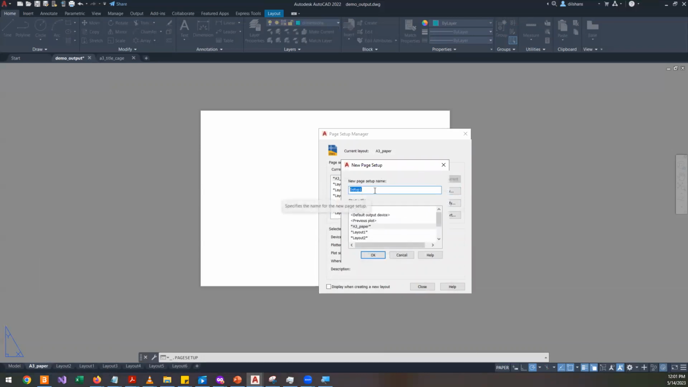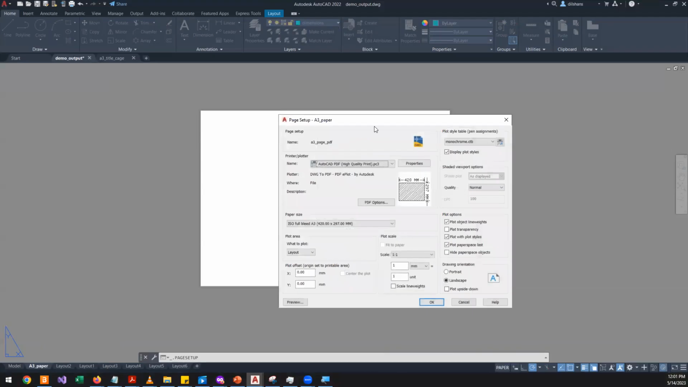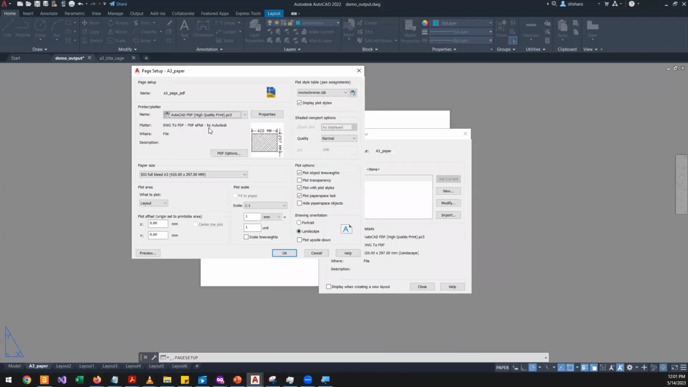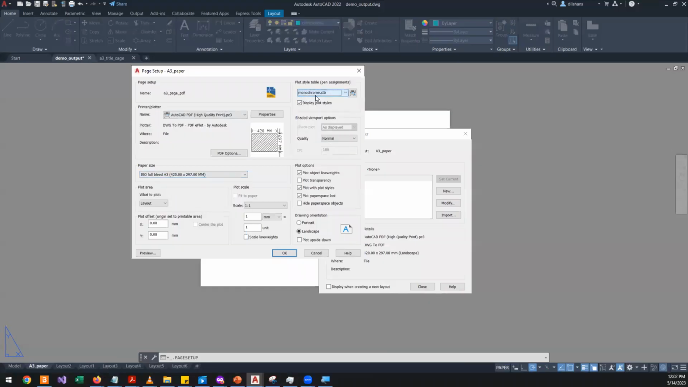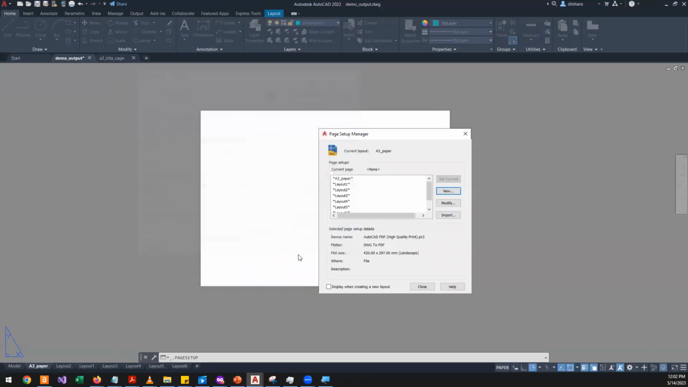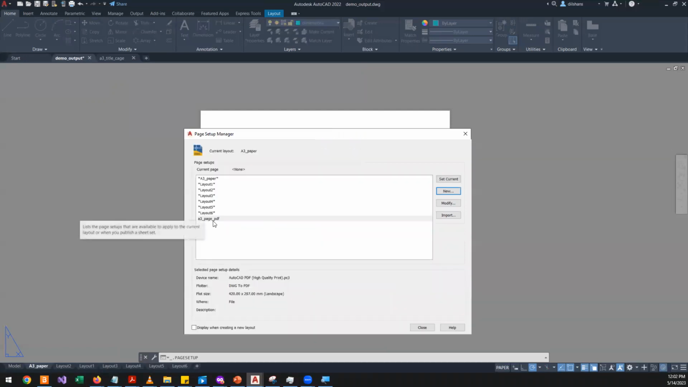So let's say I'm going to call this A3 page PDF. Okay, so I know what this is doing. Then the steps are almost identical. You set the plotter, you set the paper size, you set the pen assignment table, scale, and stuff. So they are almost the same. The beauty is now you have this one.